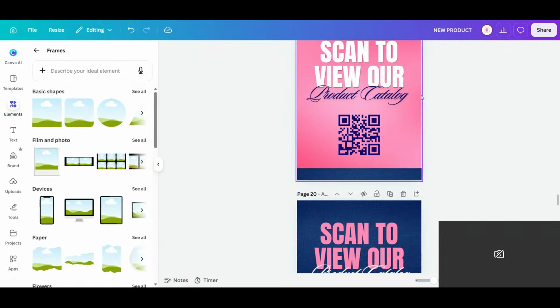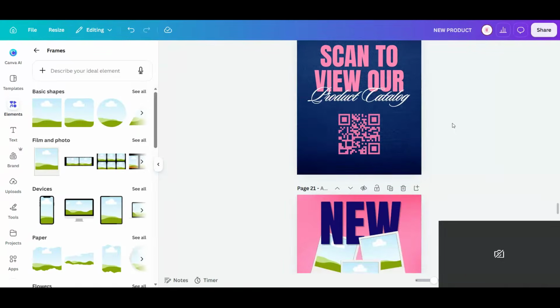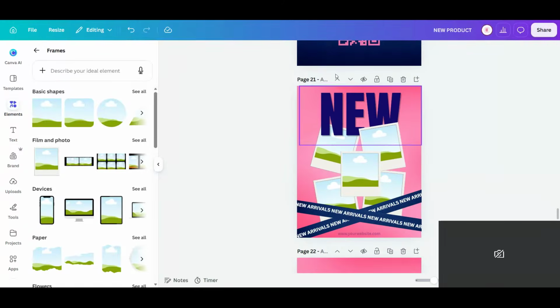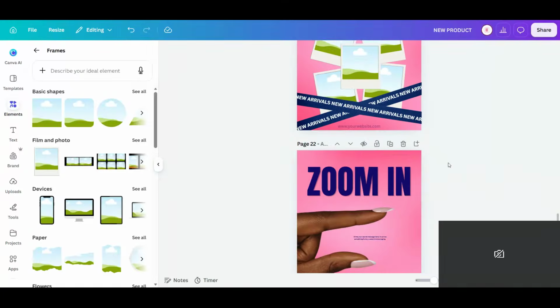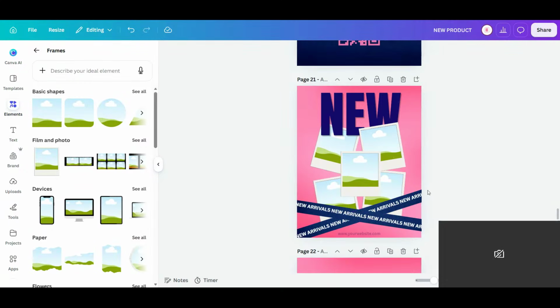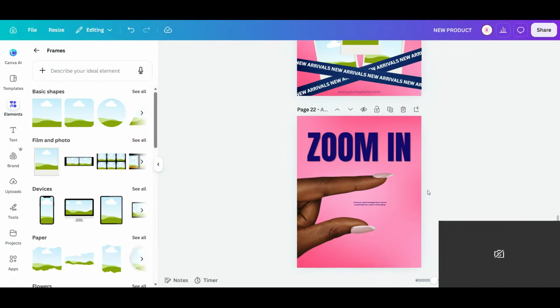Scan for our product catalog. It could be scan to view our website, scan to view our socials, scan to pay, whatever you want to put here. So think outside the box when it comes to that. We have our cute new arrivals where they can grab their new arrivals. You could even switch this up to, I wish we had a little bit more time, but I'm literally out of time right now.